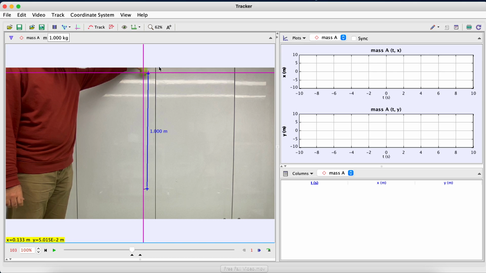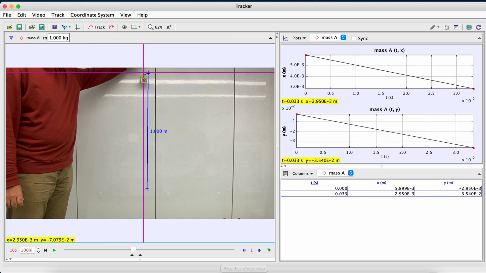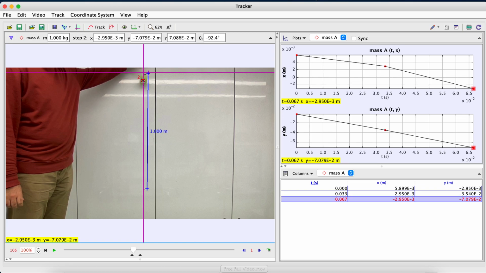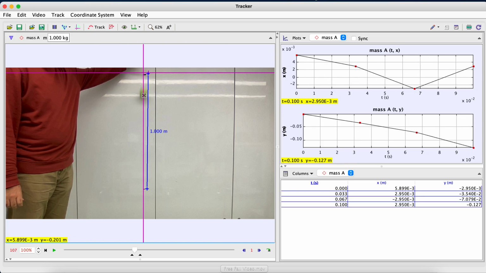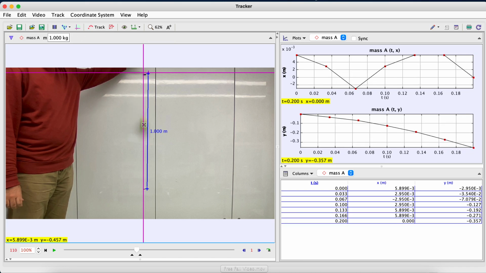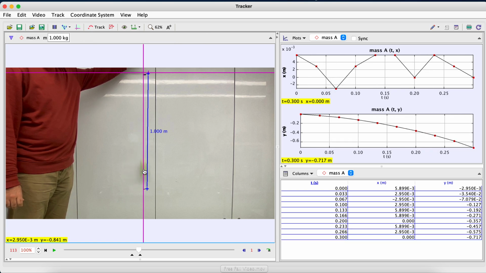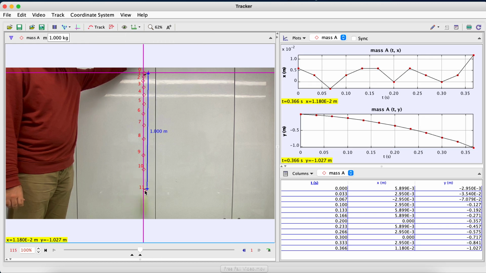Now, let's start recording our data. So hold down Shift, and as you can see, our cursor has changed. Then move your cursor onto the ball and click. As you can see, as I click, the program records the data. And also the program moves on to the next frame. So at the end, I should have, I think 11, yes, 11 data points.